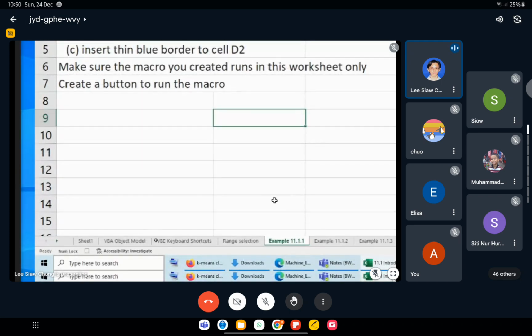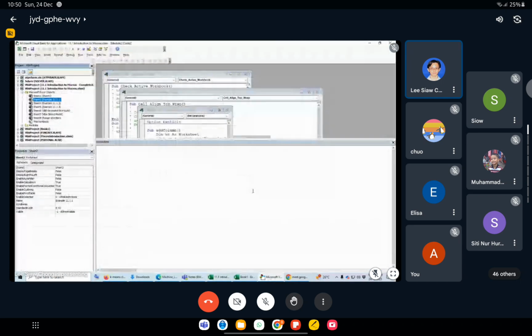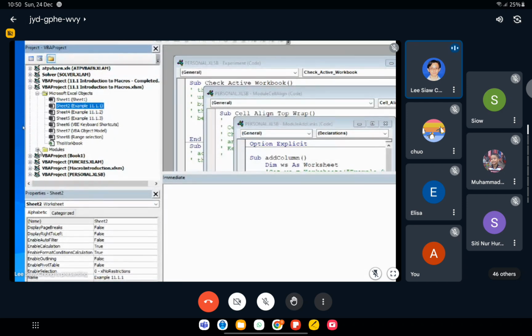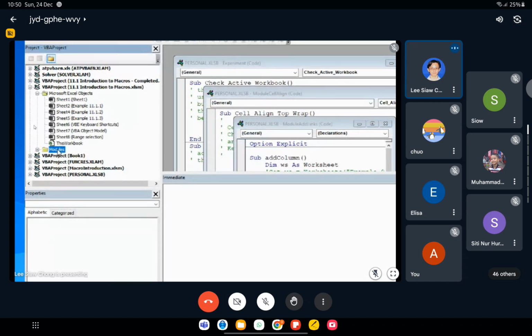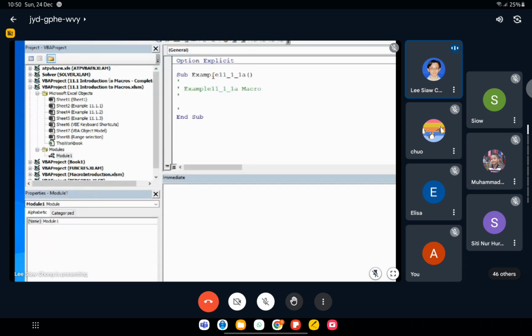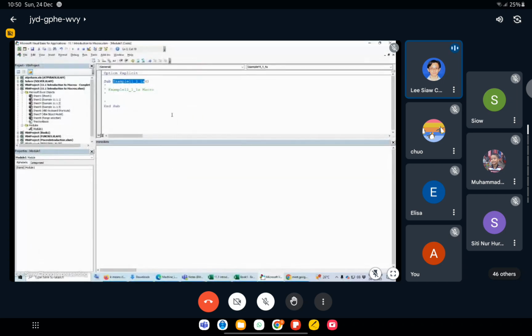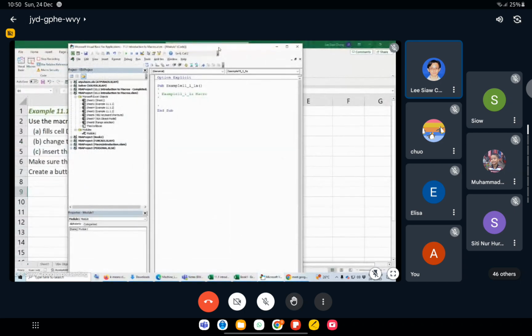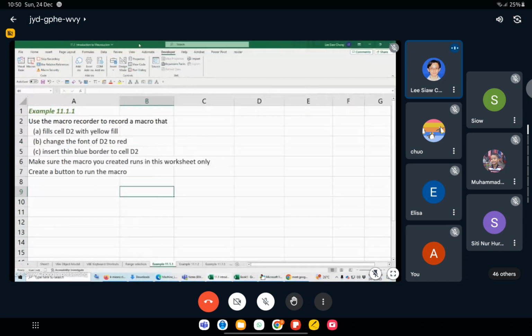So you see here in the VBA editor, if you go here, you open up the module. Now you see the module shows up already. Just now there was no module, and here, if you click this, you see the name of the subroutine. This is like a function, and this is the name that I put in just now. Whatever action you do in the worksheet will be recorded in here. Let me resize this and put it side by side.